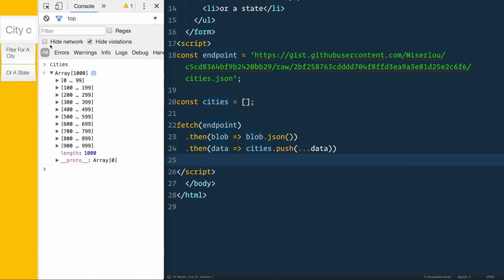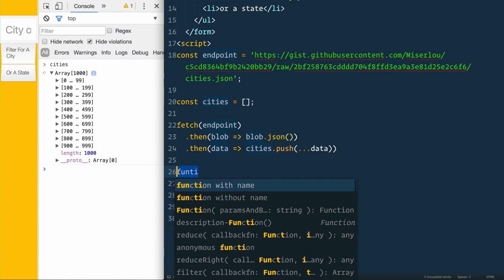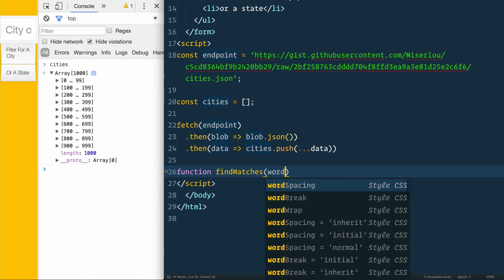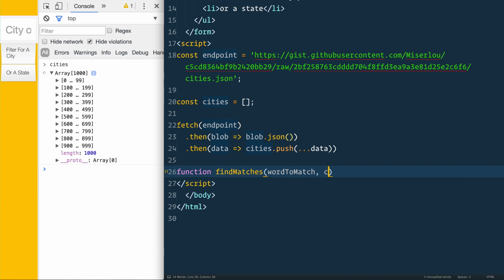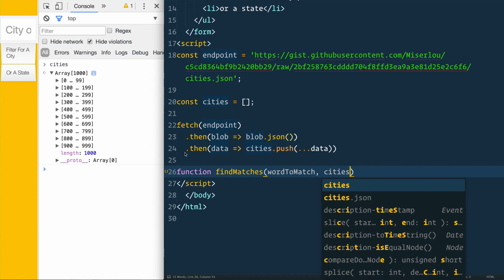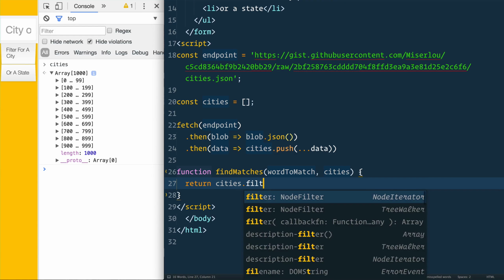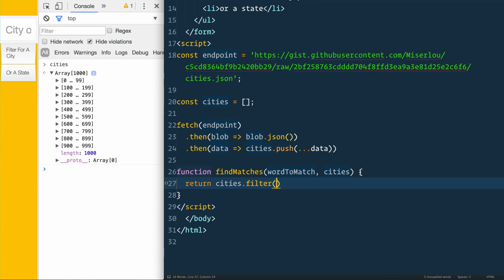The next thing we need to do is when someone types into this box here, I need to run a function that is going to take this massive array and filter it down into a subset. So I'm going to create a function here called findMatches, and that's going to take in a word to match, and it's also going to take in the cities array because we want to pass in the data that it's going to filter. And from that, we are going to return the cities array, but we're going to call filter on it, which is going to chisel it down into a subset of that initial array.